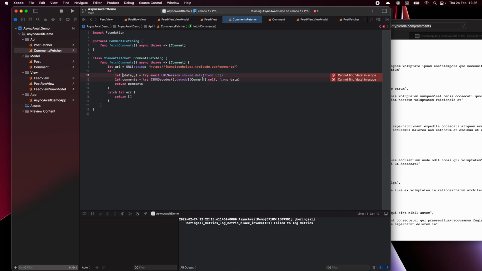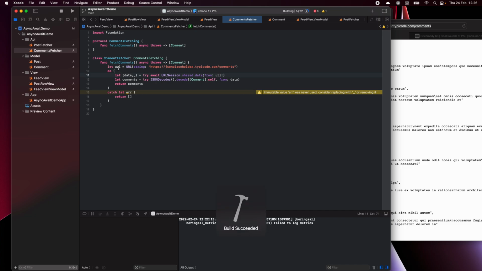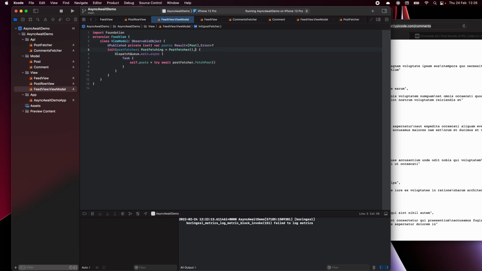So let data... we are already showing that this cannot be named. We are using the, so we are not passing the array, so we can get rid of this as well. That will be our comments fetcher. So we need to go back to the view model. I will be using the comments fetcher, which conforms to comments fetching and can start with an initial value as well.